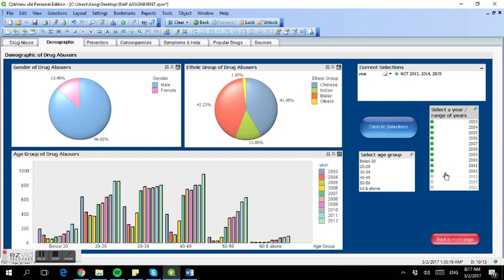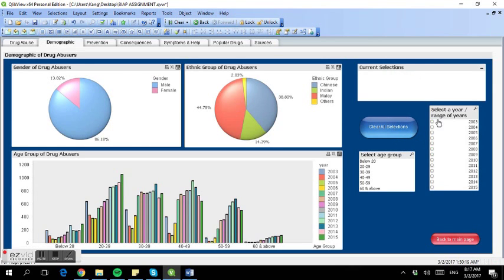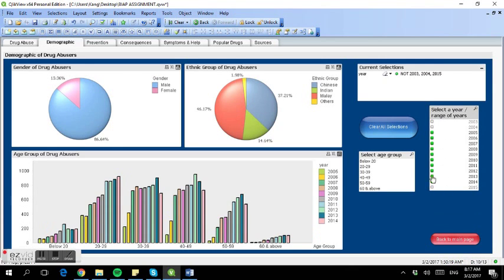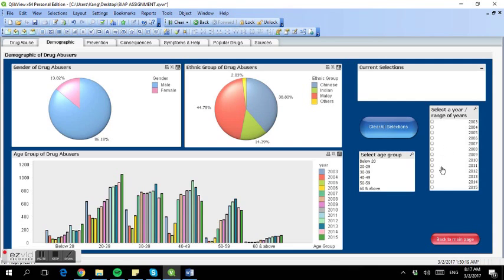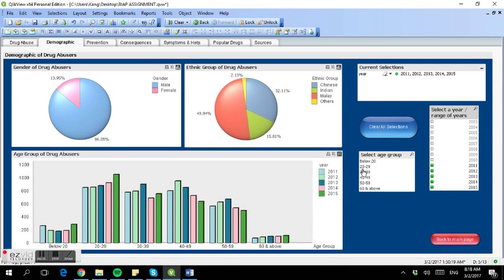Next, users are also able to select a range of years or a certain year to learn more about it, to find out the trends of demographics of drug abusers. And still you can see that the males and Malays are the most common drug abusers in this case. And you can learn that 20 to 29 is the most common age group of drug abusers.